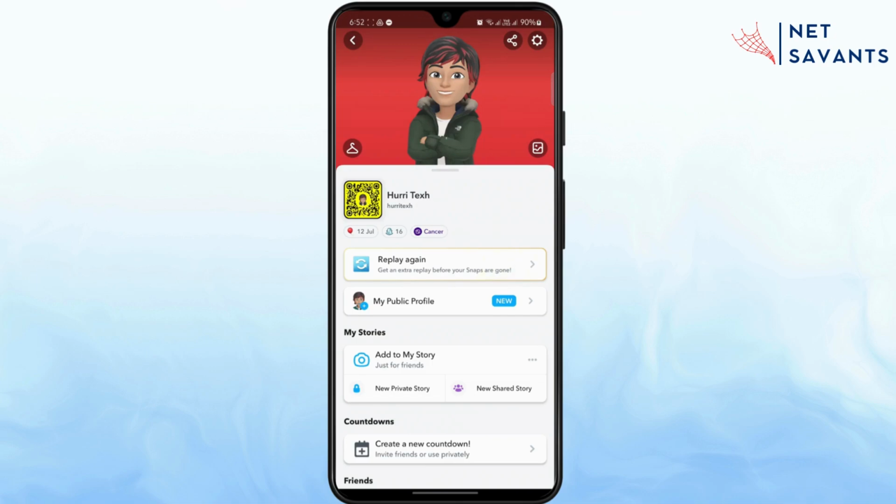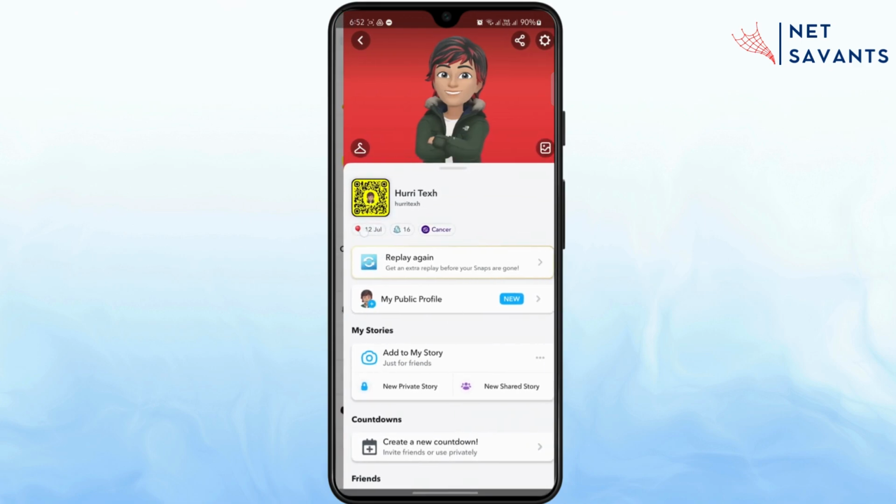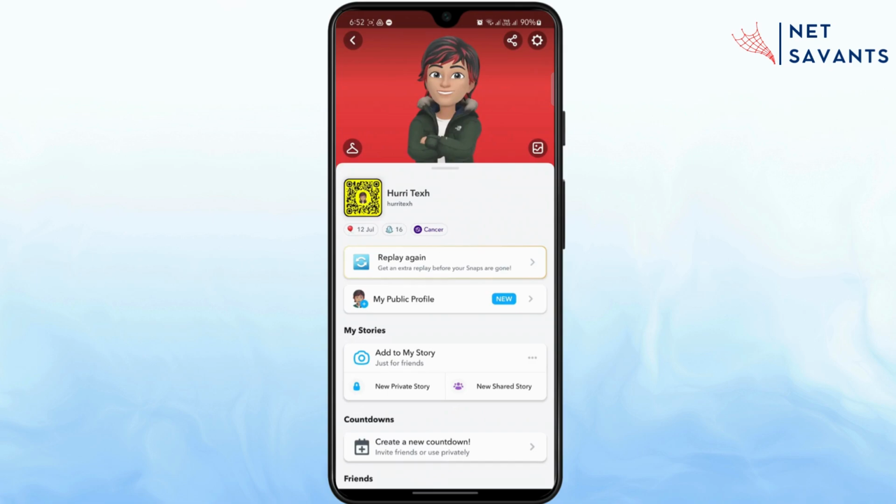And once you open your profile, as you can see, I have my birthday right here that says 12 July with a balloon right here. I'm going to show you how you can put it there as well.